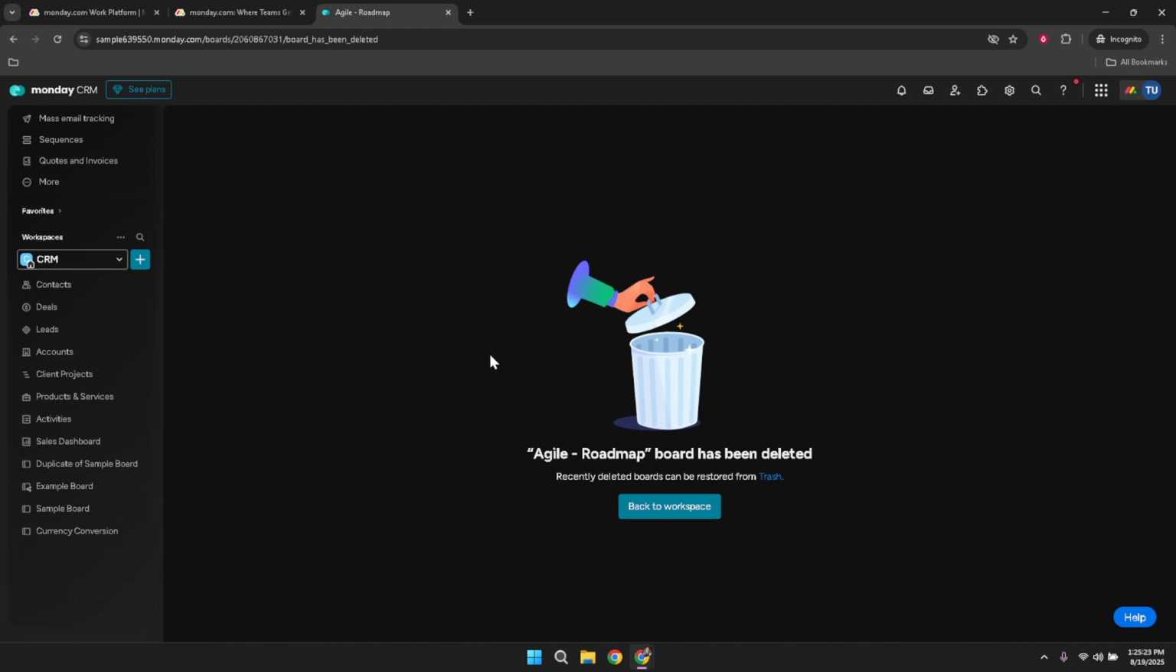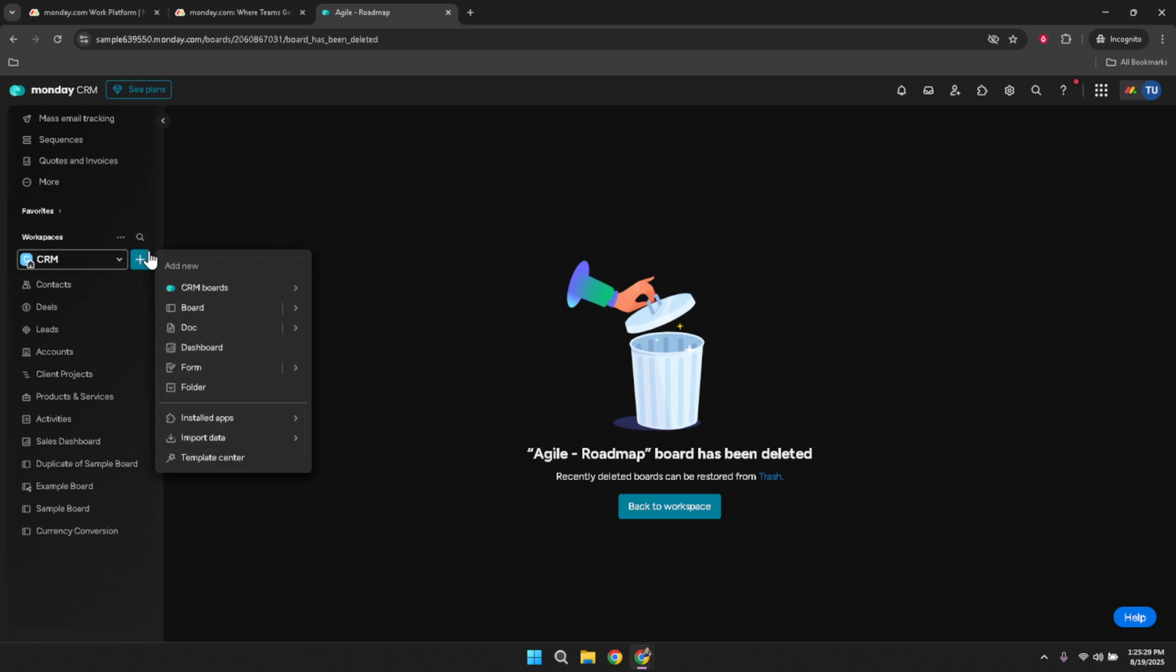After successfully logging in, turn your attention to the left-hand side of your screen. Here, you'll notice a plus icon. Clicking this is your first step in setting up a new folder to organize your data. When you click the plus icon, a menu will appear. Here, you'll want to select Folder to create a new space where you can store and categorize your boards.